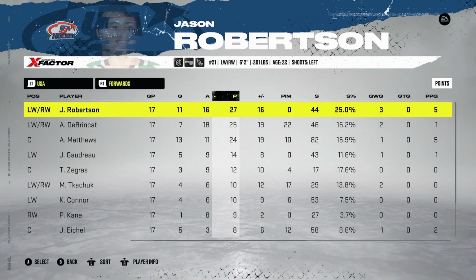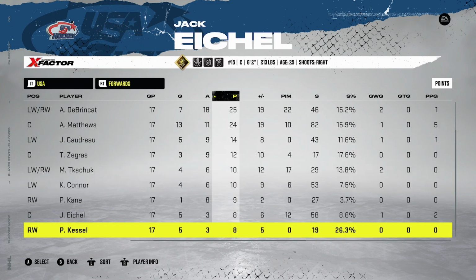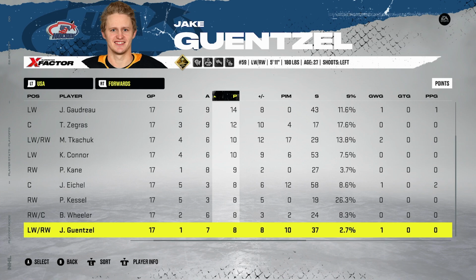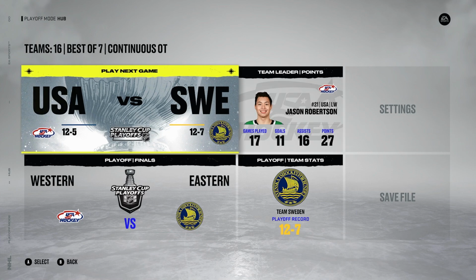And then look at that top line. I don't know if they can be stopped. I really don't. They might just be a bit too good. Jake Gensel only has 1 goal in 17 games. That is absurd. So there it is. The final is set, and the final will take place today, as we're not going to cliffhanger it for one more series. This is it.